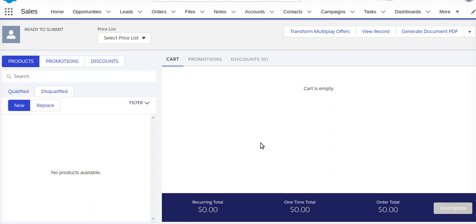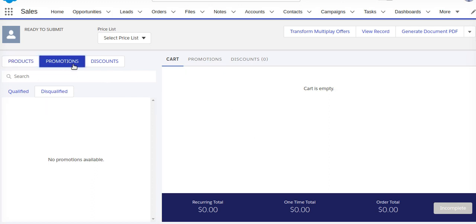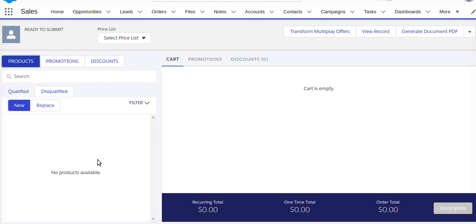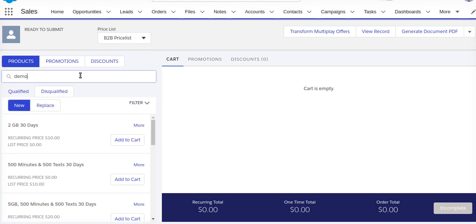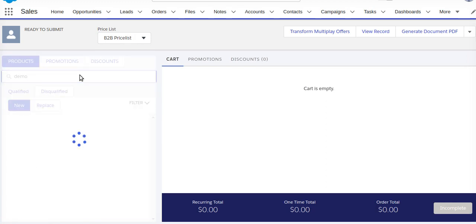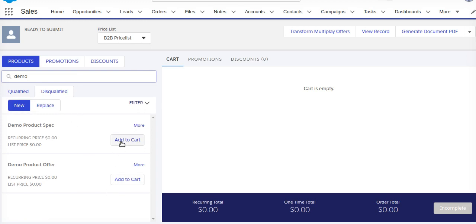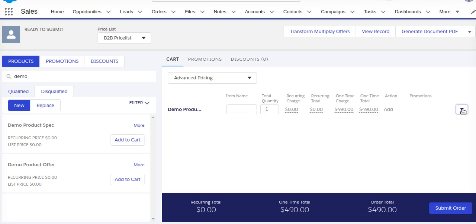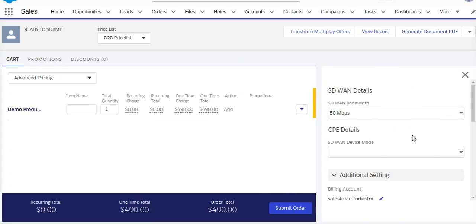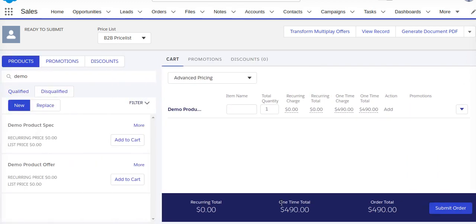So Angular card has a standard way of displaying the product, promotion, discounts, qualified and disqualified. And then to display those products, first you need to select the price list. So we are selecting the price list. You can search the product from here, and then you can select this product in your cart. Now you can do the configuration using this configuration button. The product attribute can be selected here. You can submit the order, your total has been displayed.